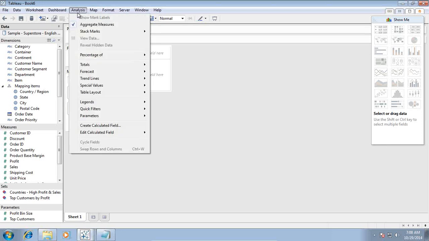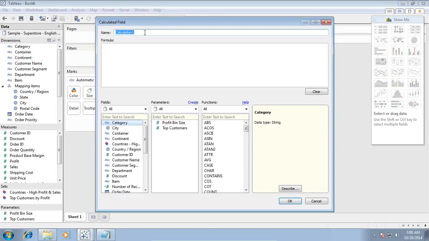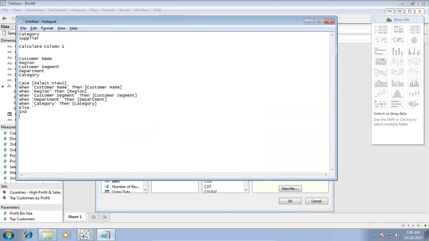The first step, I'm going to create a calculated field. So under Analysis, click on Calculated Field. I name it calculation 1 and calculation 2, or I select view 1, parameter 1, calculate parameter 1, and calculate parameter 2. Whatever name I'm giving, I just keep a note of it in my notepad.